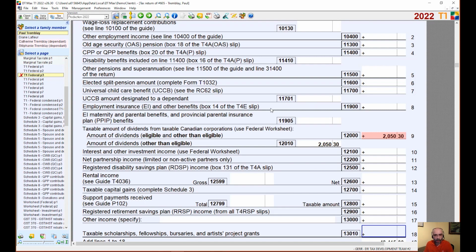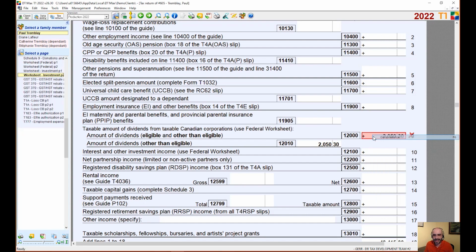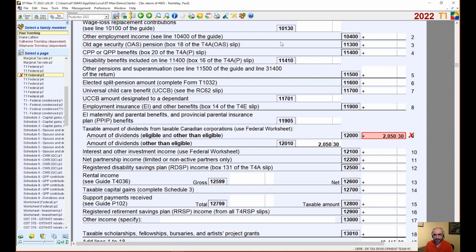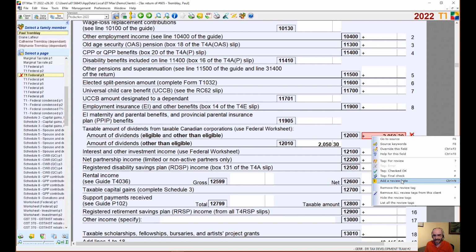Now, what I could also do is add a review note to that field. So for example, I can right click again on the field, and I could say add review notes. Let's say I'm the checker in this case, and I want to tell the preparer, hey, I checked this and it's wrong, and I want to put a note for the preparer. I simply right click as I just did there, and then I say add a review note.